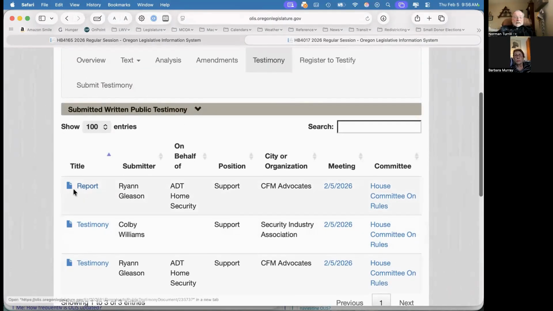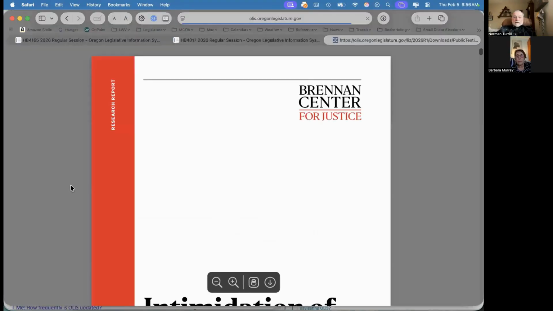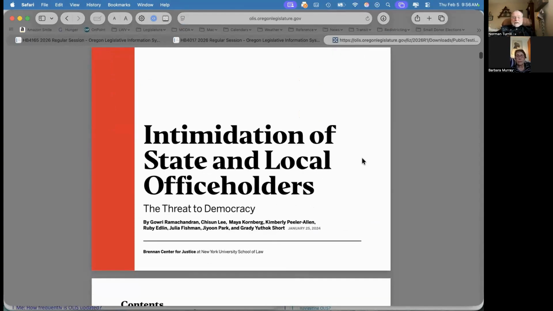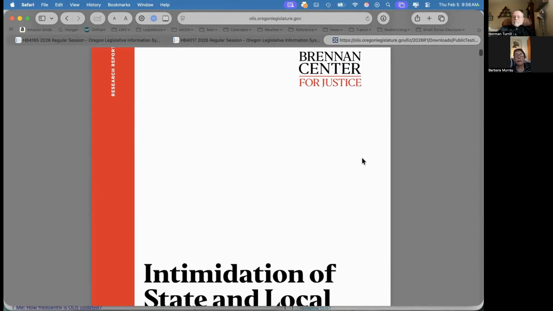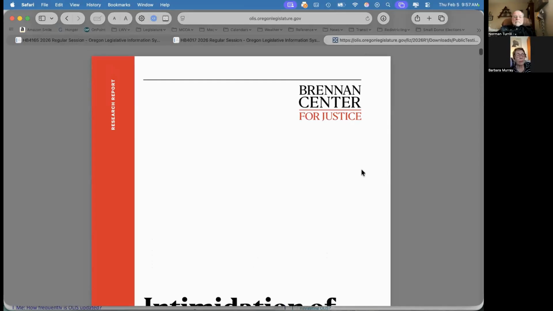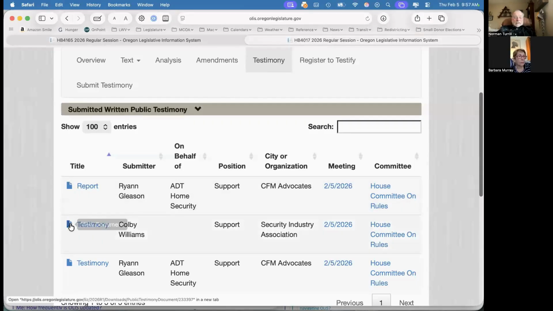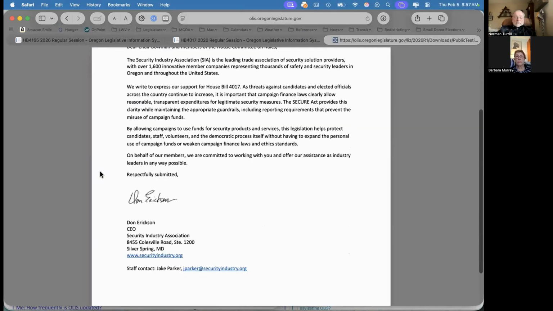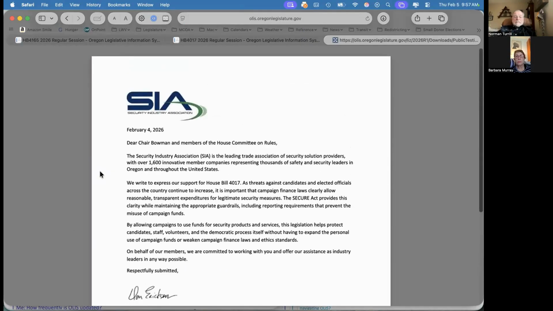If you click on any one of these, you can view the document. This particular one came from the Brennan Center for Justice, and it's a document about intimidation of state and local officials. It's interesting that they tell you who they are representing, so you can kind of tell what their bias might be. Exactly. And the individuals have also got testimony here. Like this one is a letter from somebody at the Security Industry Association, but this is the written testimony for that particular person.